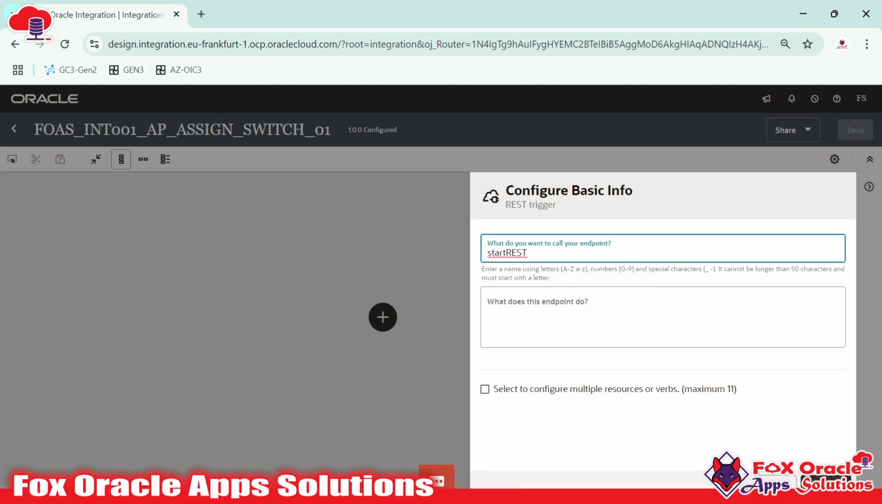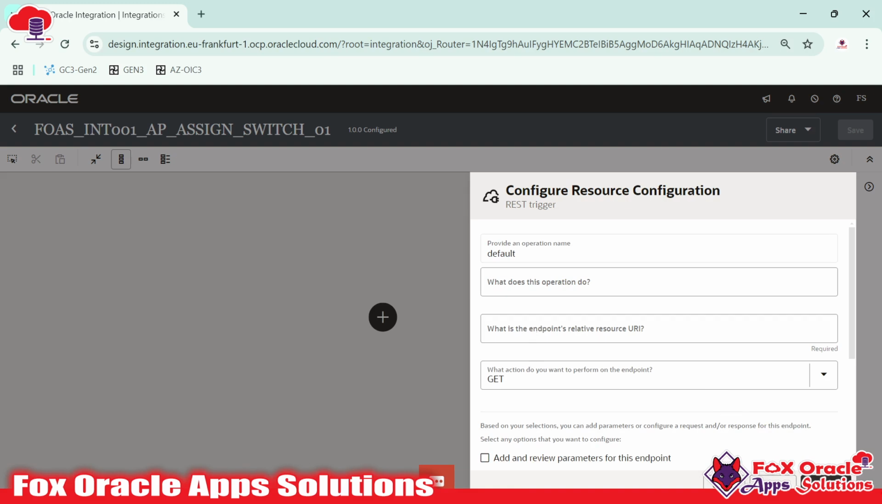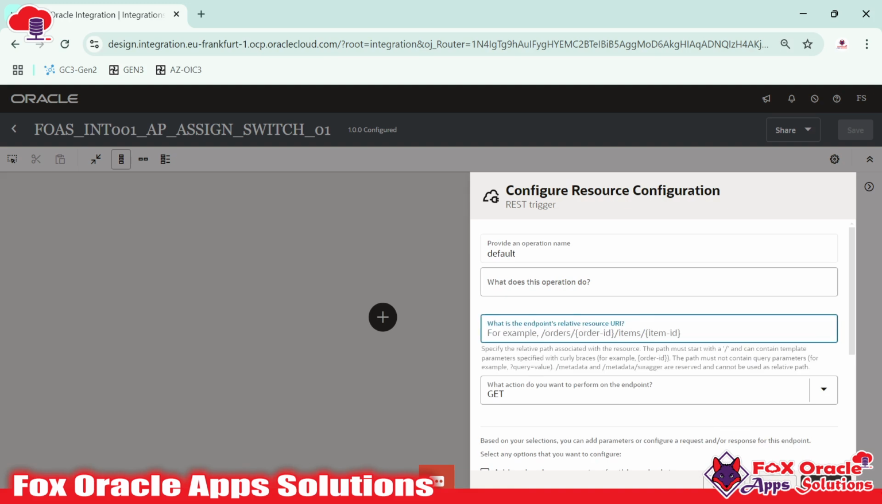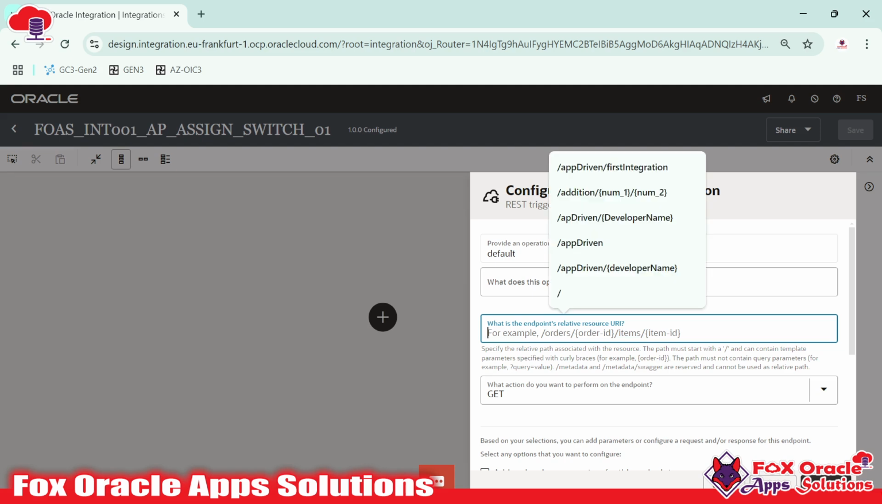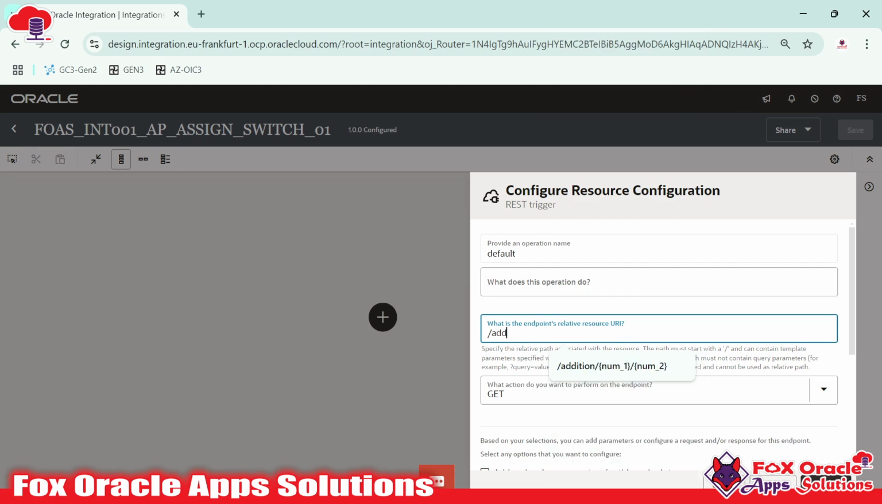Now click on continue. And now here we have to provide the source URL or the endpoint, so that it can use that endpoint. I will give that endpoint as /addition. And here we have to add two parameters. So I will use the first parameter as num underscore 1 and the second parameter num underscore 2. And here the third parameter will be our operations.